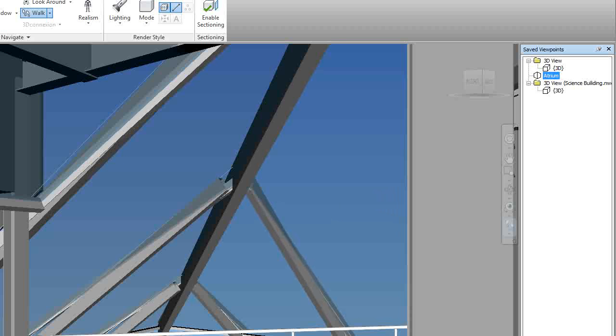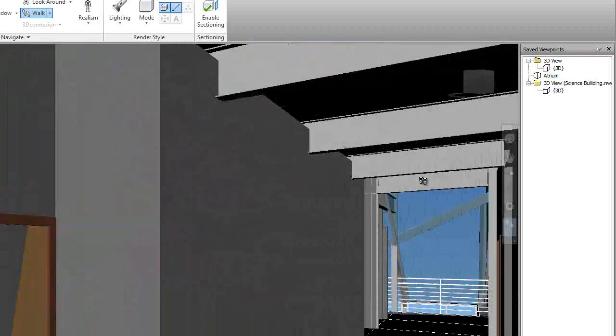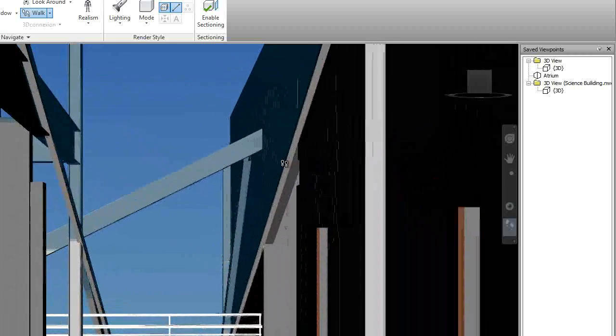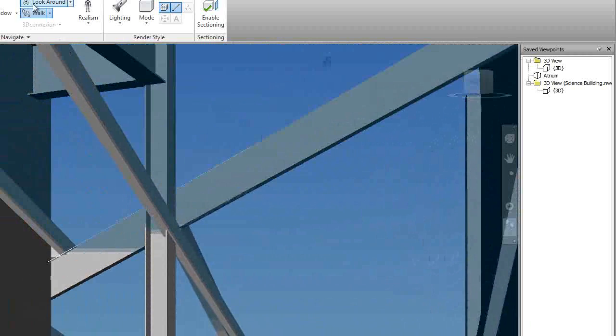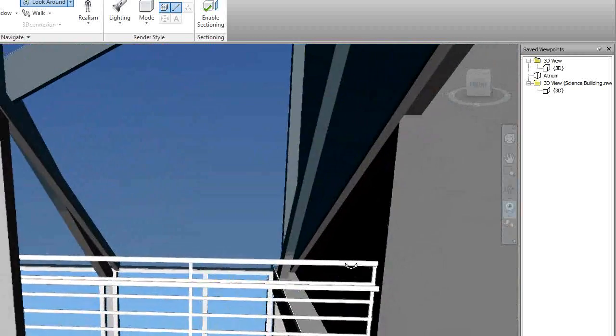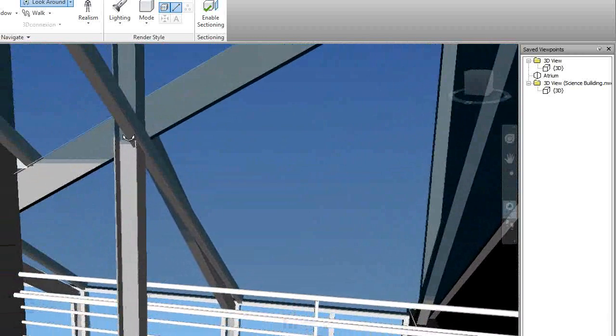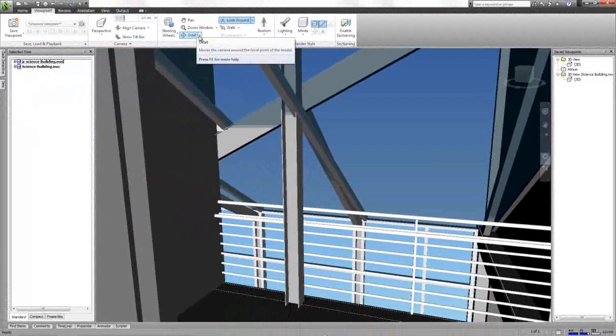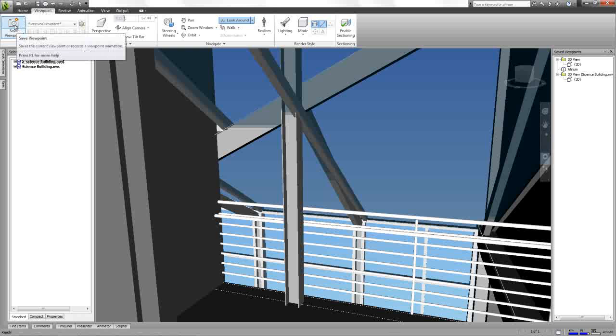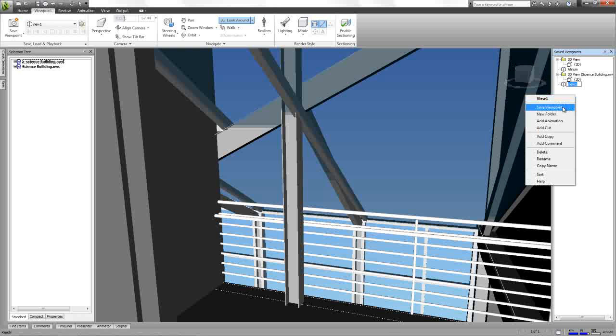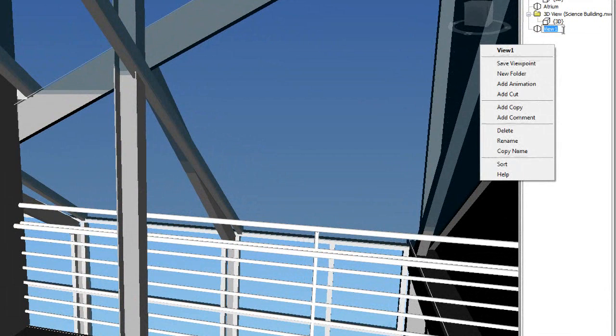We also can create our own views. So once we've navigated around in the model to that perfect look that we want to save, here I'll move down to another corridor area. Kind of show the roof here and how the beams and everything join together. And I want to save this viewpoint. I want to document this for somebody. So I'll go to the Viewpoints tab on the ribbon, and I'll save the viewpoints. I could just as easily have right-clicked and saved the viewpoints from the Saved Viewpoints panel.